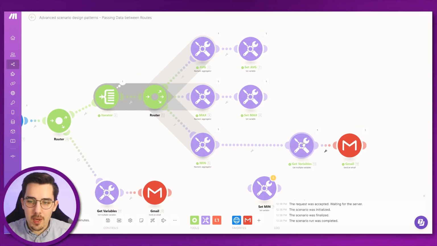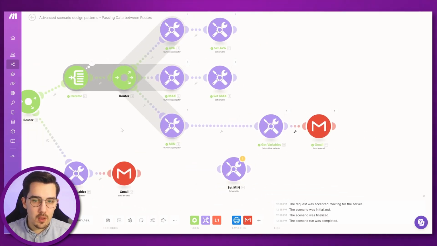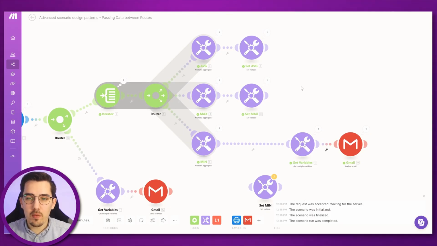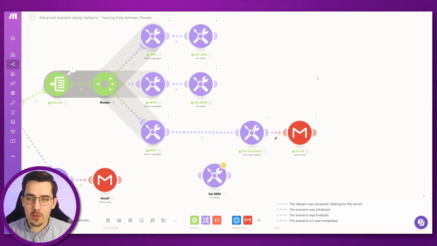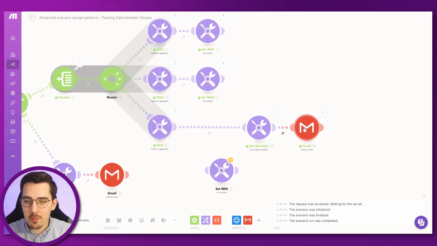So on your last path, you can get the variables of your previous path and then continue with your scenario just like you would normally do. That is oftentimes helpful if you would otherwise copy the same modules that are coming afterwards to the other path, and that way you can save a lot of maintenance work if you need to update something. For example, if I would have to make a change to the email module, instead of changing everything individually, I can simply make the change here and it would work.